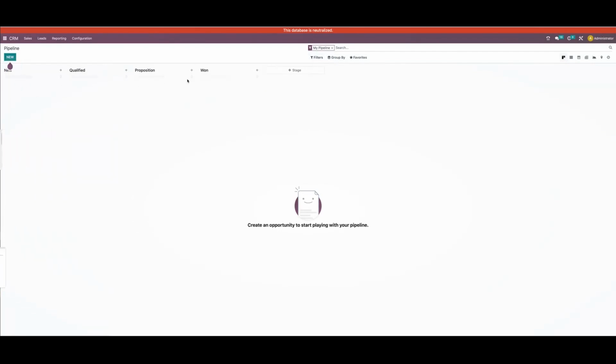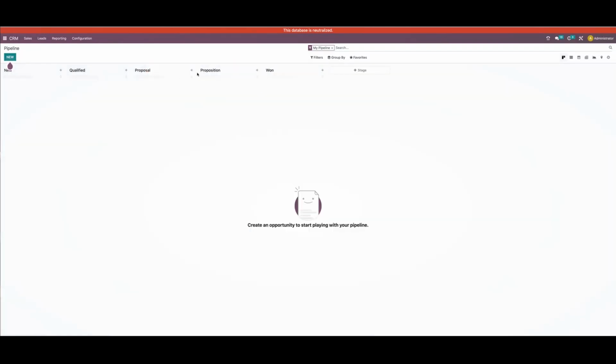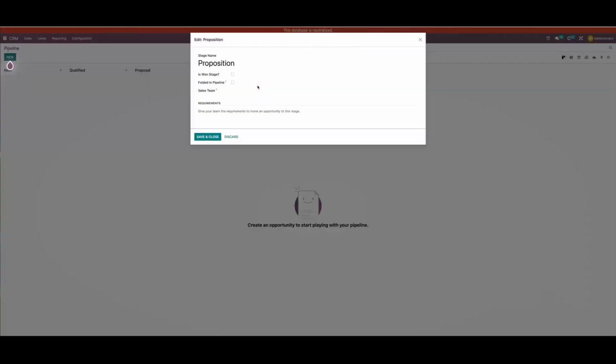Right here, we have our various stages. So we have new, we have qualified, proposition, and won. Let's say that we wanted to add an additional stage where we want to add the stage of proposal. Then if you have administrator access to configure CRM, you can add this stage, and then we can say we want this proposal stage right here, and we want to change this proposition stage.